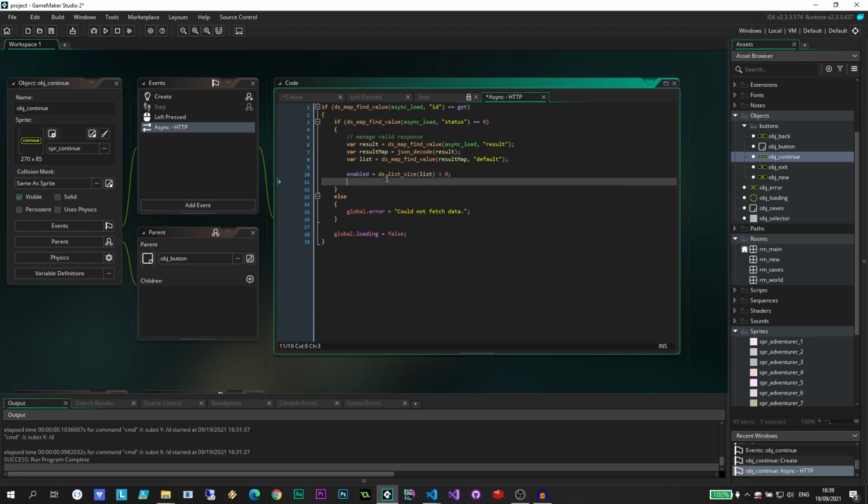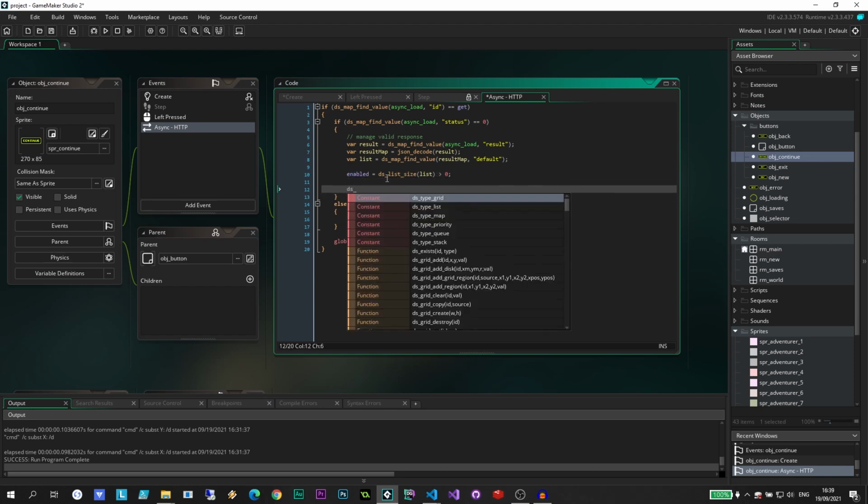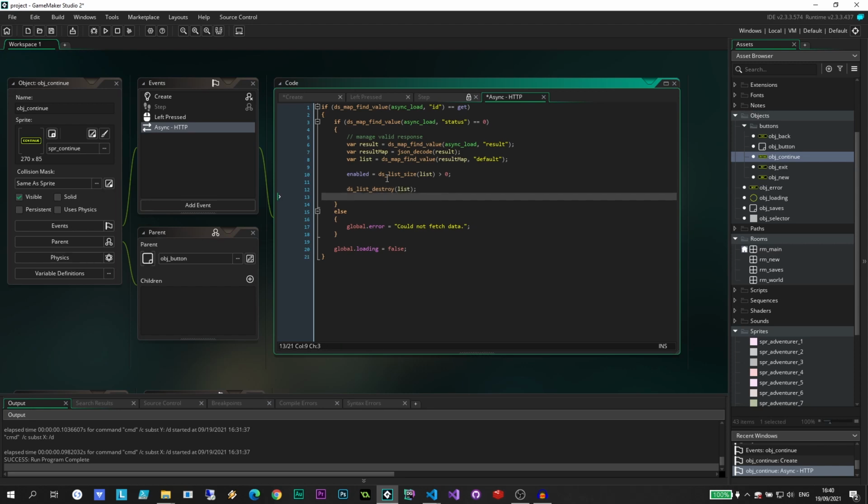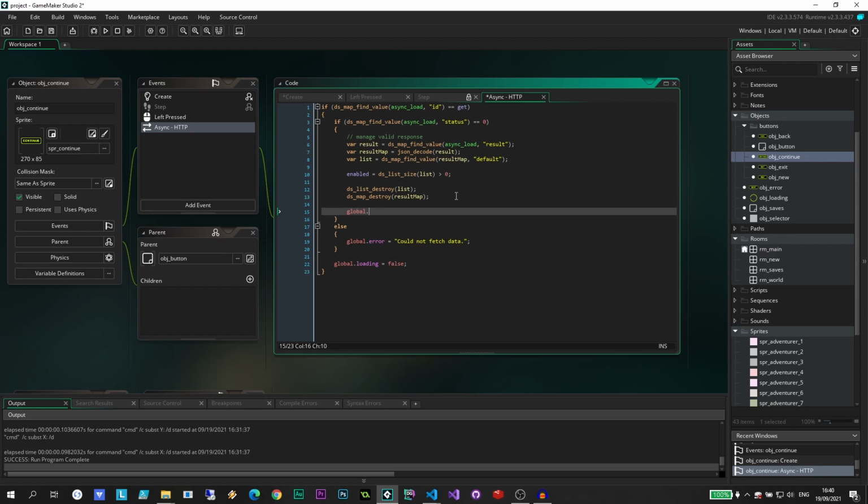And also always be sure to clean up your maps because they can take up memory if you don't clean them up. ds_list_destroy, and that's the list. And then here we want to say ds_map_destroy, and that's the result map. And also we want to say, well, if that was successful, then we're going to set global error to blank because we know there's no error. Let's save that. Let's actually see what happens.